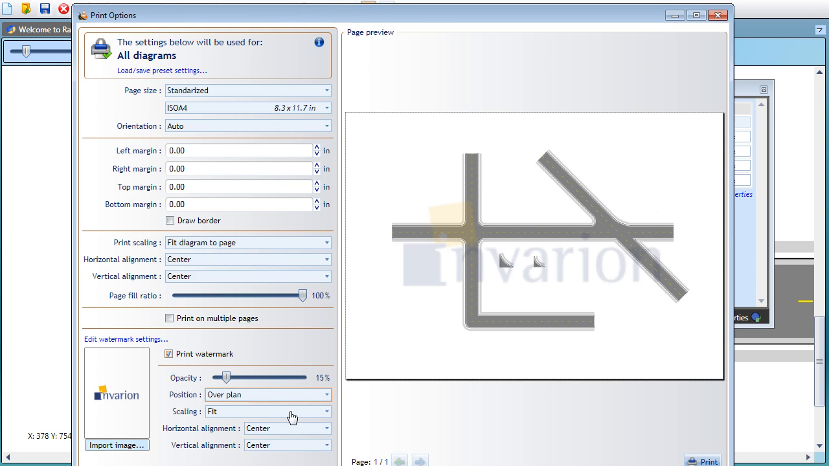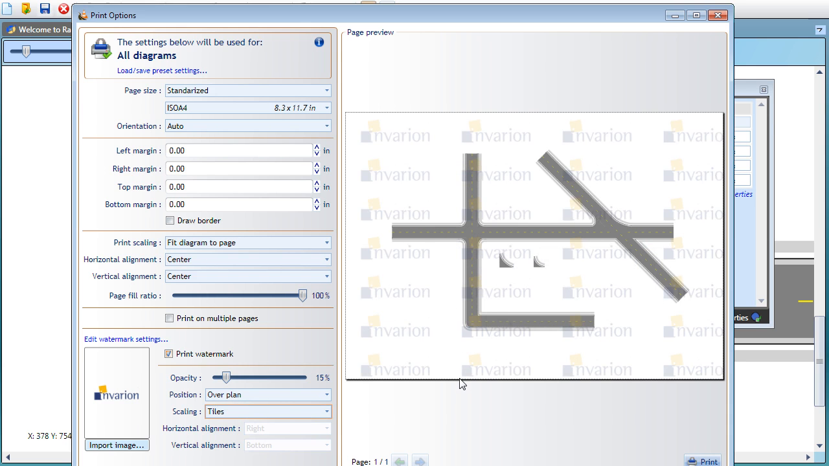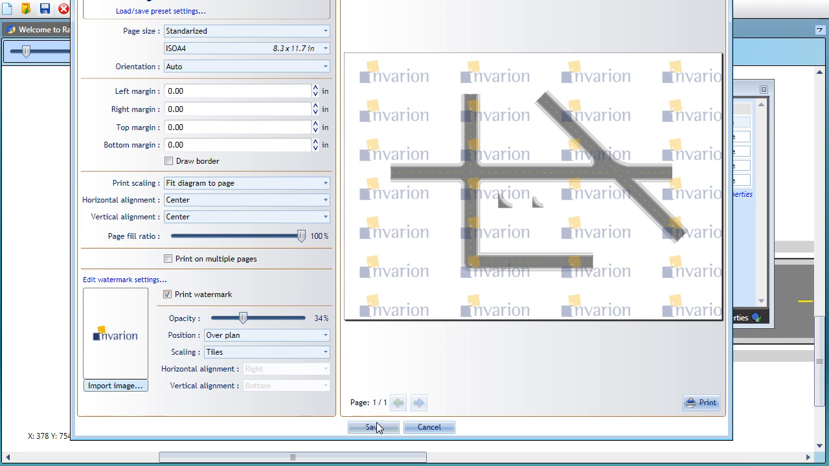So I can have this as a small watermark somewhere in the corner, or I can have it stretched over the whole page, or even tiled. So when you're done adjusting all these options, hit save, and from now on, all your plans will automatically have the watermark added when they're printed or exported.